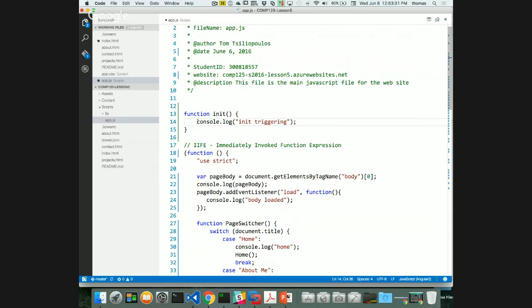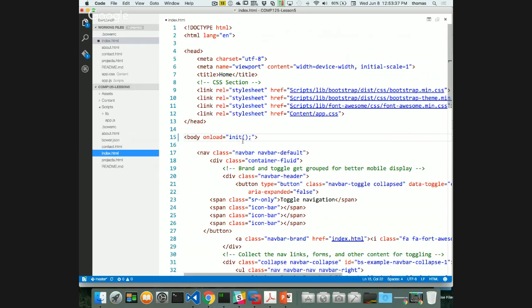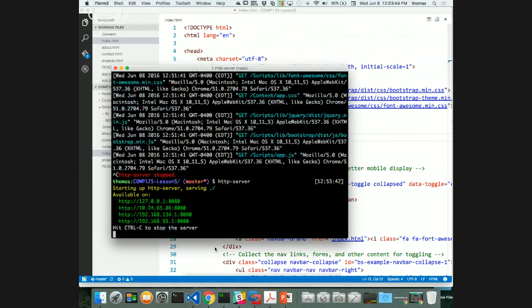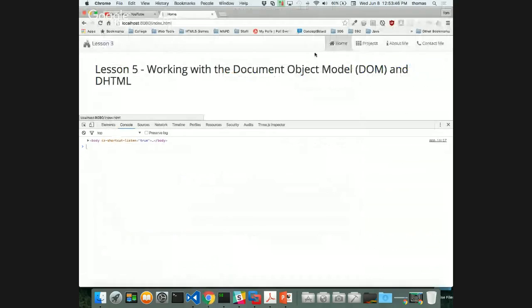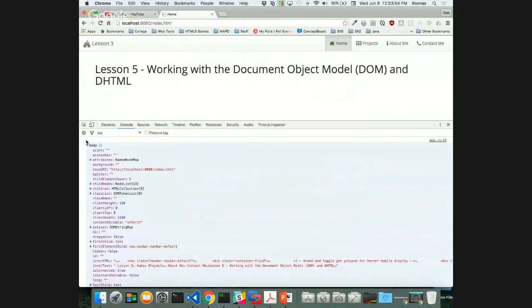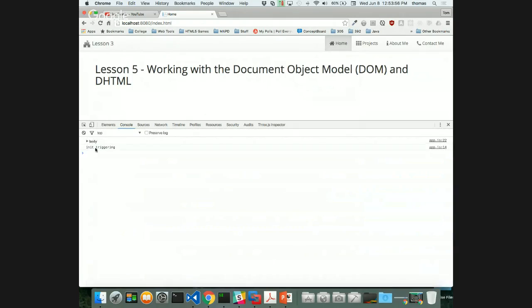Okay? I can do something like that. So when I load my body, only for my index.html, because I only have this on index.html, none of the other ones, and I'll save it. And when I go to Control-C, and when I run the page again, I'm on my index.html. If I refresh, you can see that I get init triggering. Look at the order that I got it in. Here's my body, right? Then I get an init triggering.